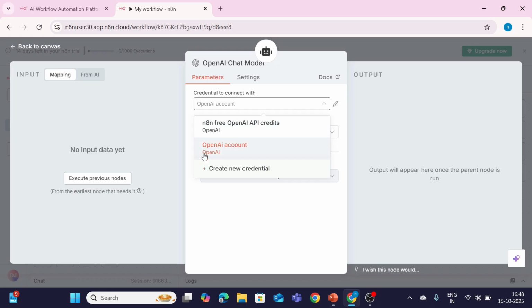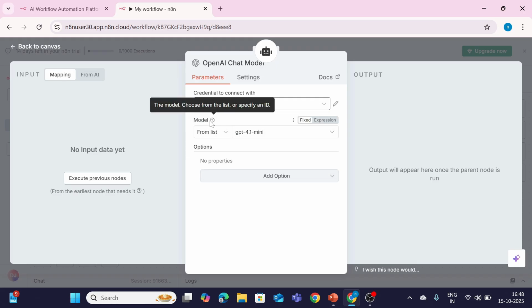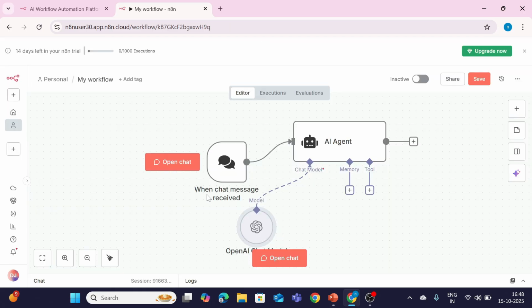Here I already have the n8n free API credits. The n8n platform provides you a certain number of API credits, so you can use those here. In order to access this particular version, I selected the 100 credits option. I will show you that later. Now I will click on back to canvas.